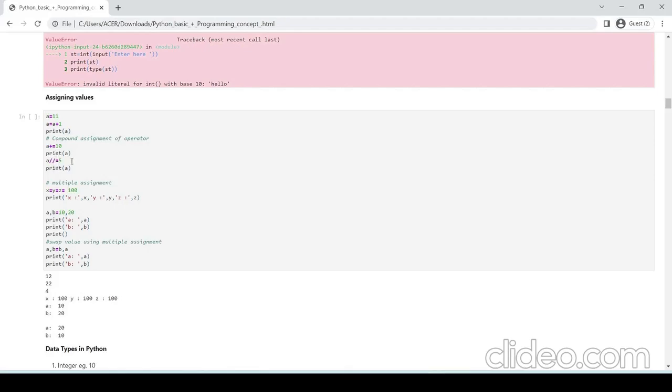Floor division gives the quotient. So 11 floor division 5 will be 4, because here the value of a is 22 after a plus is equal to 10. So 22 floor division 5 will be 4.